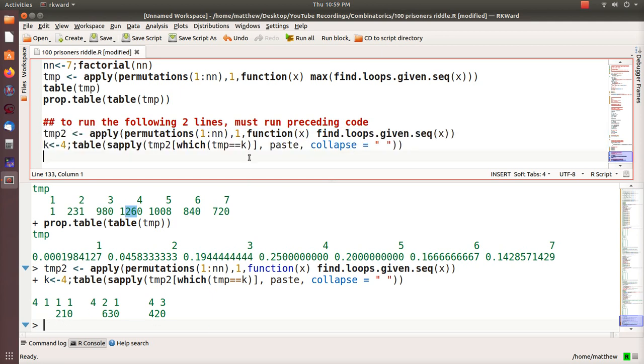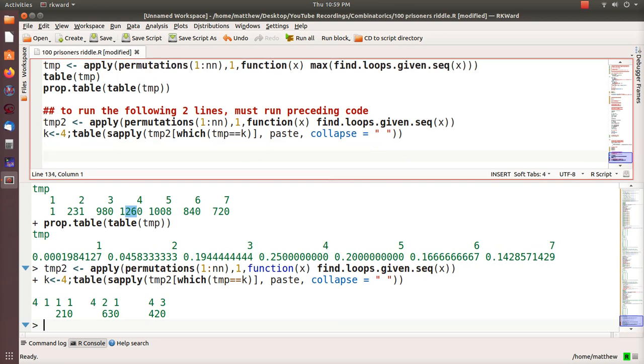Anyway, I just think it ended up being a neat little piece of code that helped me understand the problem.